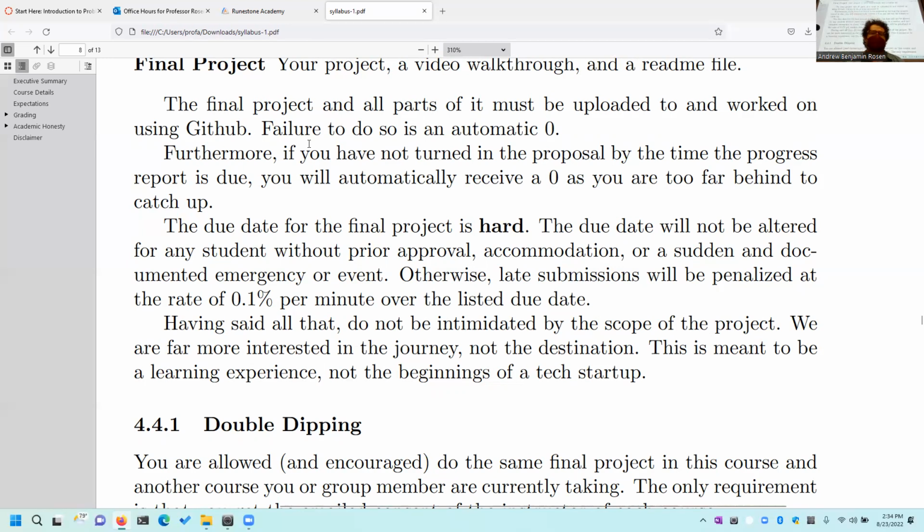The final project due date is hard because it's due on the last day of class. I can't make it due any further back than that. It will not be altered for anyone unless you've got prior approval, accommodation, or a sudden and undocumented emergency or event that happens. Like I got in a car crash kind of thing. And then you send me documents when you can, right? Otherwise, we do have a late penalty for the final project. It's penalized at a rate of 0.1% every minute it's late, meaning you turn it in an hour late and it'll be 6 points off. Try not to do that, but it's there.